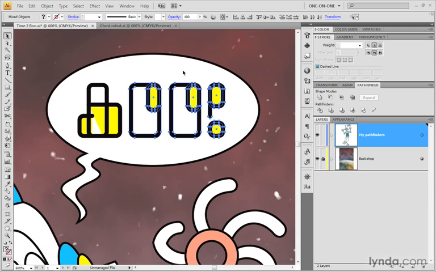Then we've outlined all the strokes and converted them to fills. So we have filled yellow shapes and filled black shapes. And now if I go over to the Unite icon, just click on it. That's all I have to do. Then I've united all of those shapes into one.